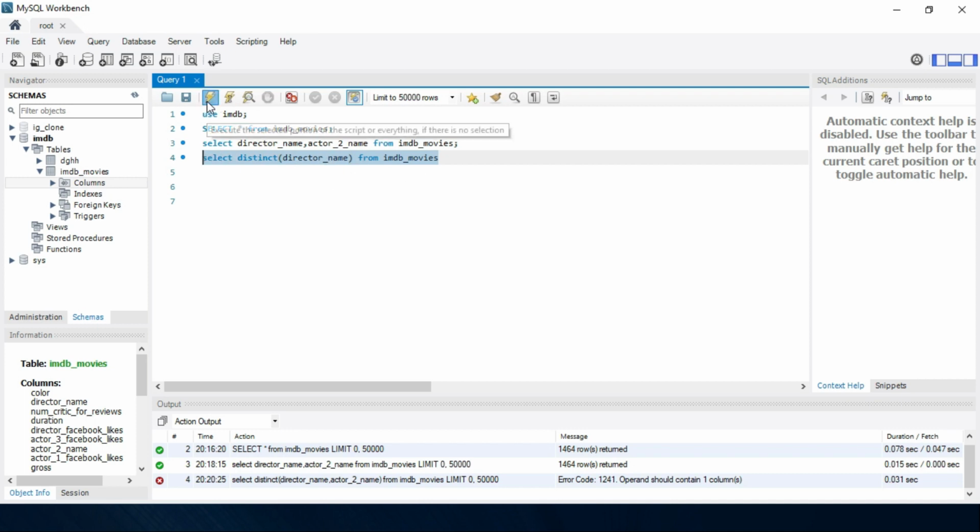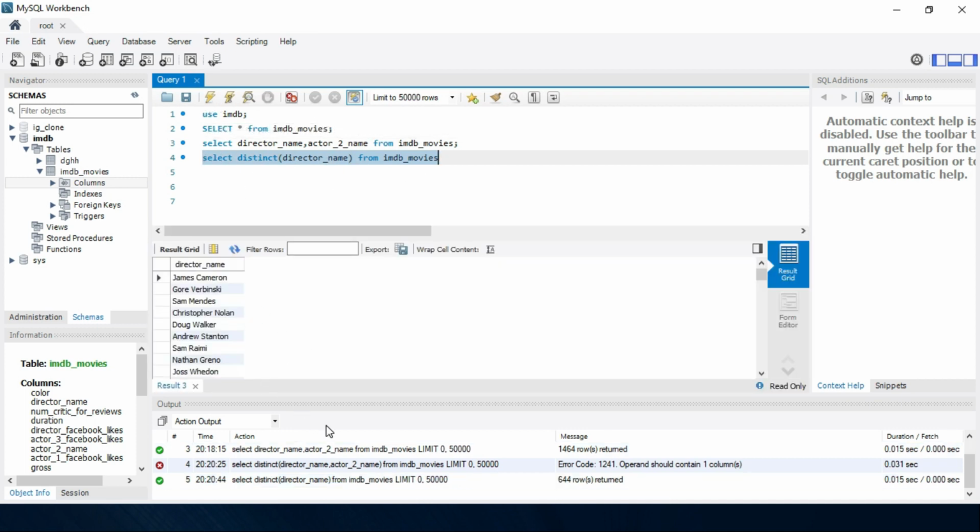Okay, so as you can see, how many rows am I getting here? 644 rows. First, how much were we getting? 1464 rows, right? So once you select distinct and the column name, that is director name from IMDb movies, you will get all the distinct director names from the IMDb movies. Okay, so this is how the distinct keyword works in SQL.